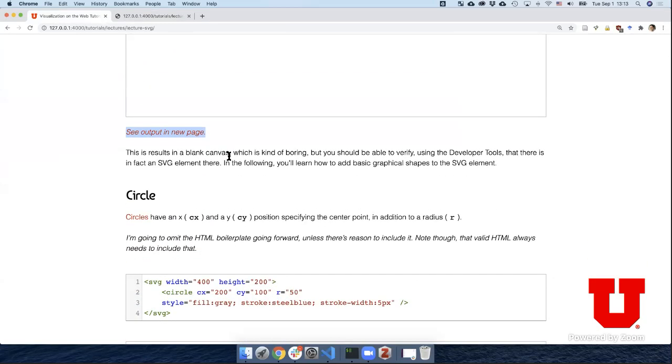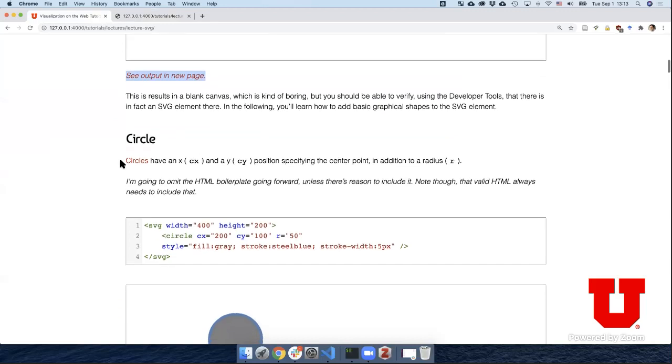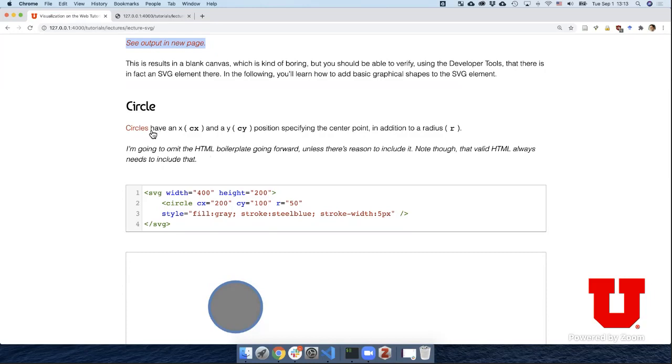So now let's draw the first thing. We can draw a circle. There are always links here to the documentation of the particular SVG element. You can just click on it and look at the MDN documentation. So a circle has an X and a Y position, and this specifies the center of the circle. And then you also have a radius.